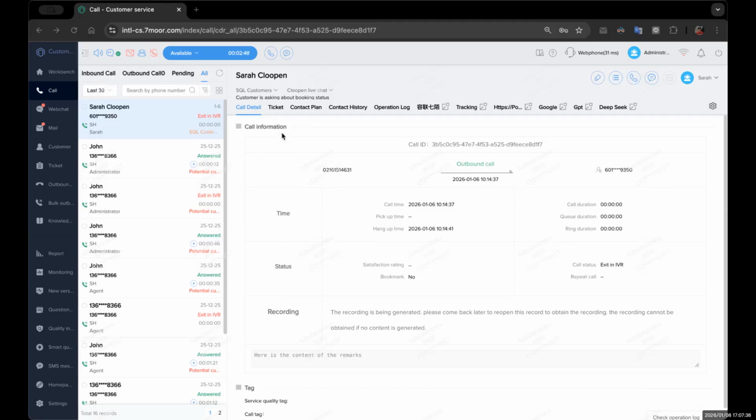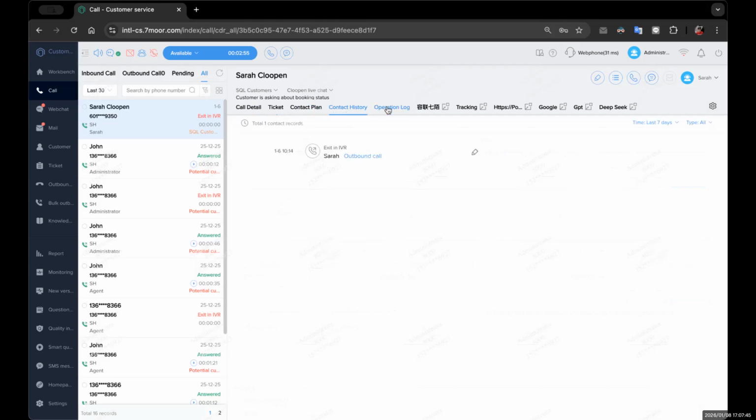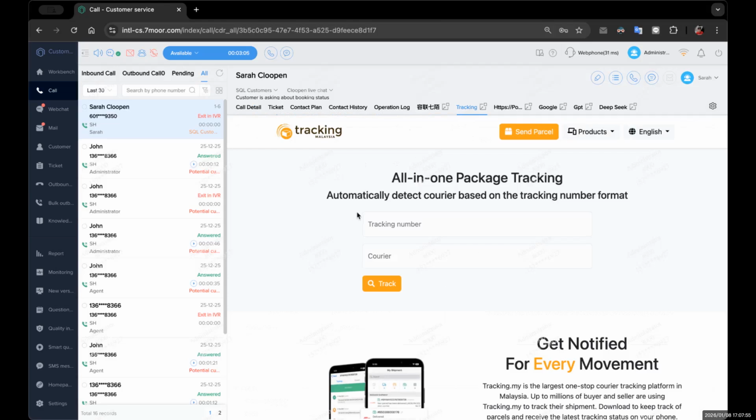And at the same time, during the call, the agents can access the ticket, contact plan, contact history, and operation log for the current customer. There is also other information systems. For example, the customer's OA, EIP, and other CRM systems can be combined into our systems for quick access. And all of those different components and web pages can be configured in our backend settings.